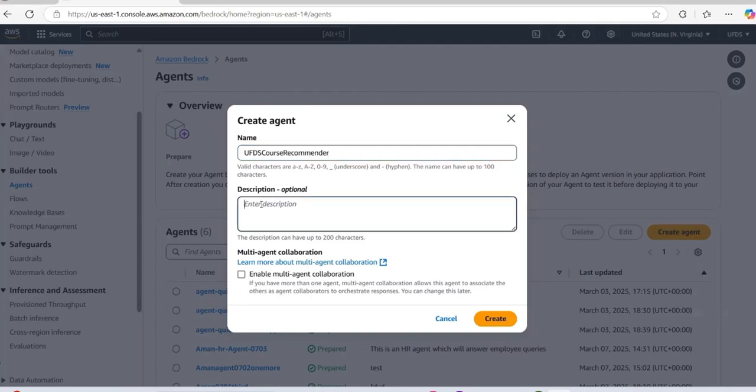And here in the description, I'm saying this agent is made to recommend courses to Unfold Data Science learners. So these are some basic things you need to put. Name and description are optional, but again, you can put them. And you can simply say create agent.